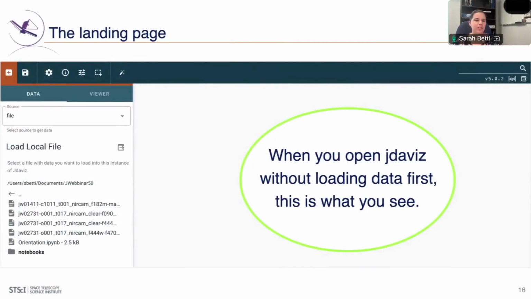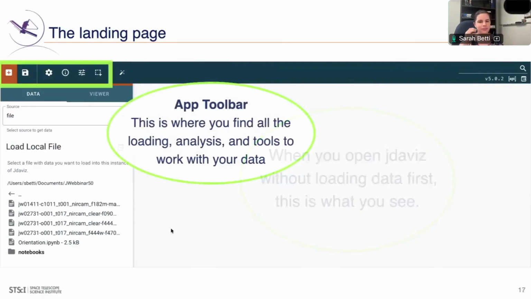So when you open up Jdaviz, you get this application. This is our landing page. This is what you're going to see. It's going to have a nice empty viewer on the right-hand side, and then a bunch of menus on the left-hand side. On the top left, you have the application toolbar. This is where you're going to find all of your menus in order to load data, to analyze data, essentially all the tools you'd need to work with your data.